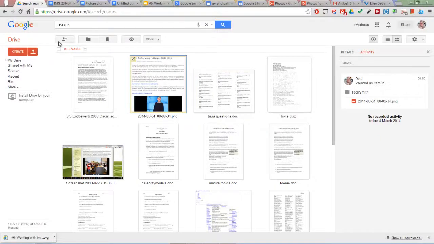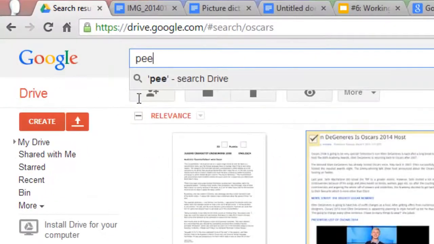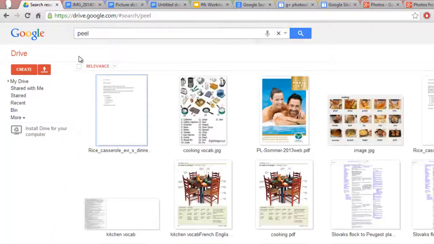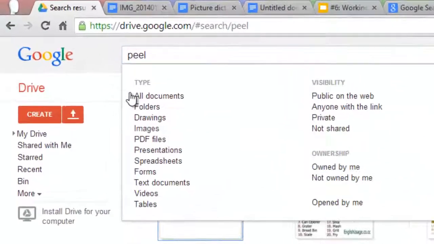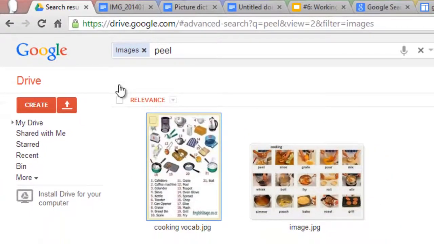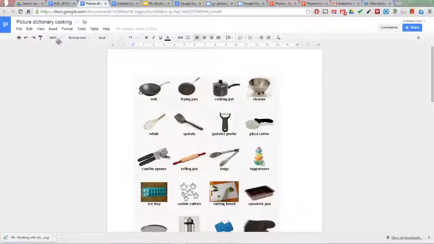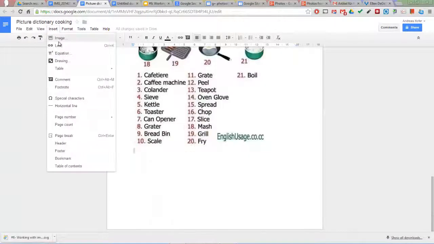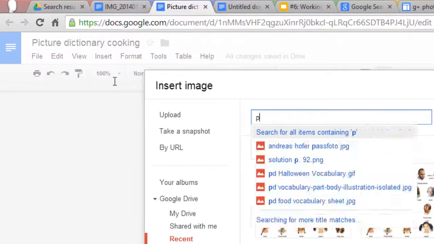Google Drive does OCR, image recognition. That means all your images are searchable by text, which is great for things like a picture dictionary. Just need to type in one word, peel, and I filter my files by image. And I get all the pictures that contain the word peel. I could create a picture dictionary out of these images, for example, cooking related.